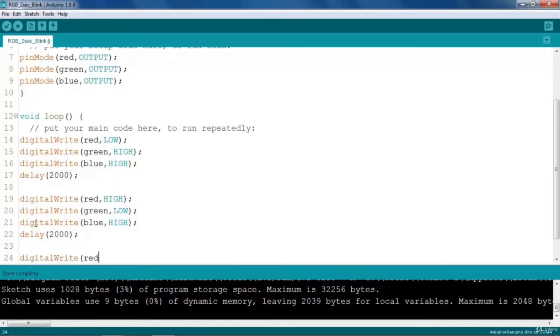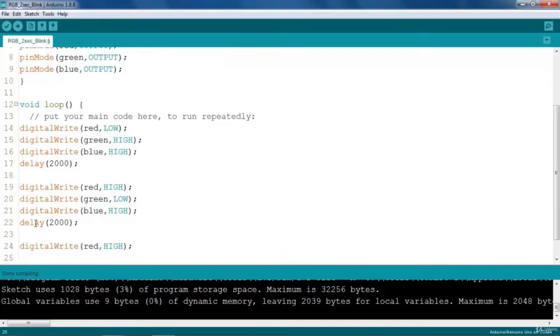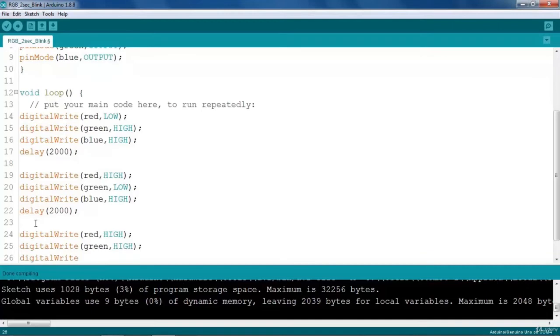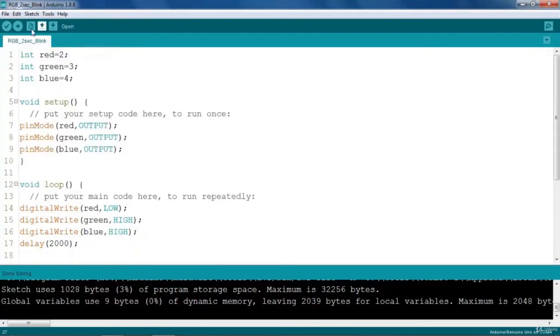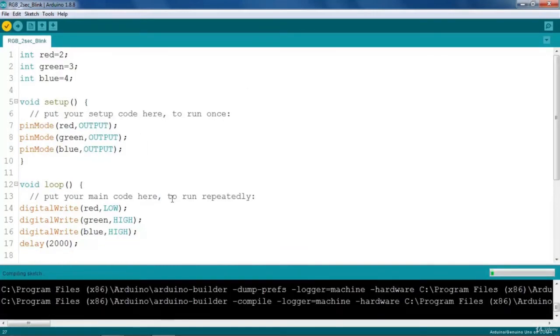Now at the last segment, I'll make red HIGH, green HIGH, but blue LOW. Blue is low. Again I'll put a delay of 2 seconds. Now my program is completed.